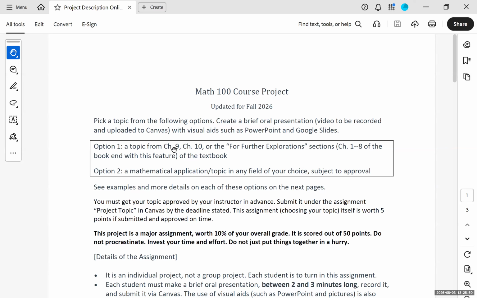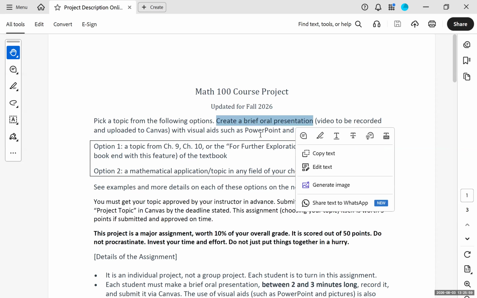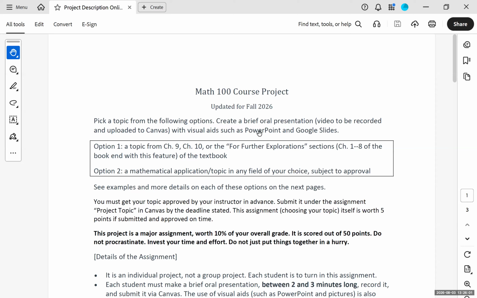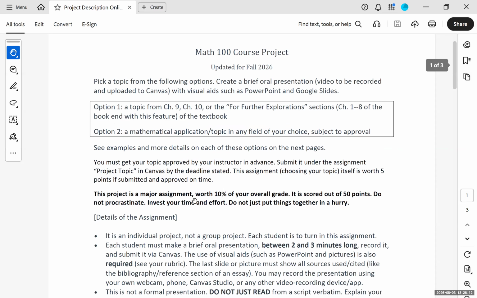I have to make sure it's okay for you to pursue whatever topic you choose. So there are basically these two options, and the assignment itself is to create a brief oral presentation using some sort of visual aid, such as PowerPoint or Google Slides. I will give you more examples later, but that's what this assignment is all about. And it is a significant portion of your grade.